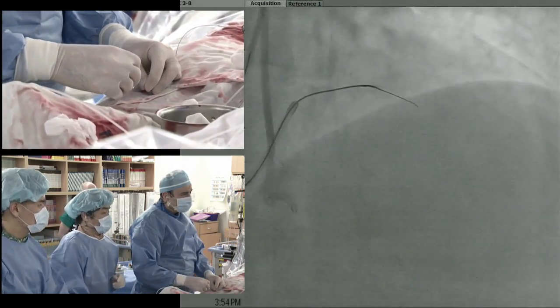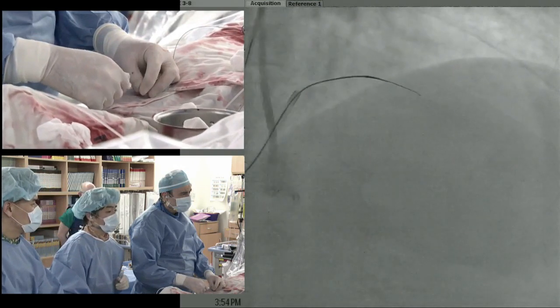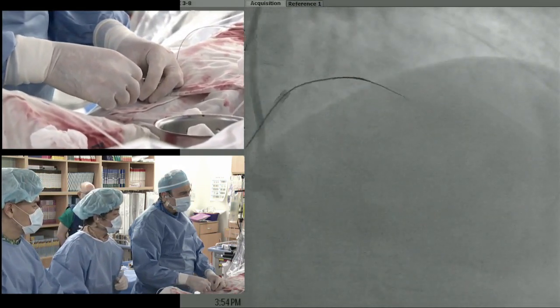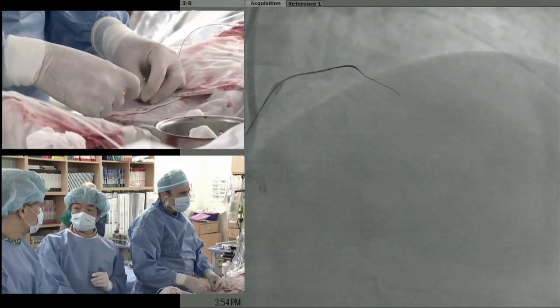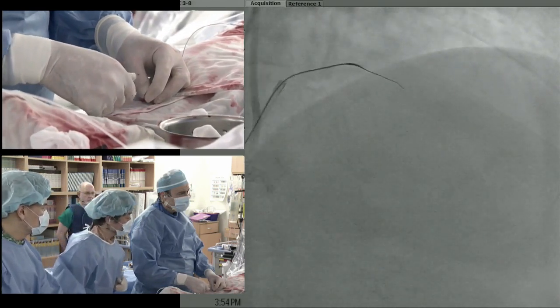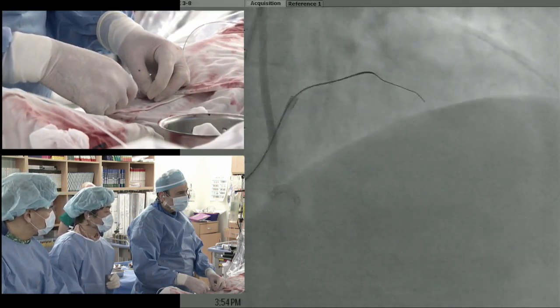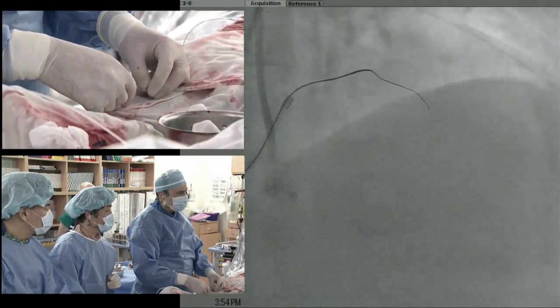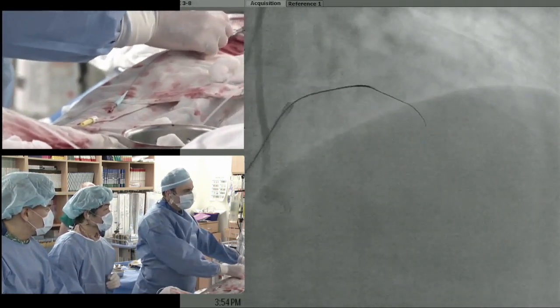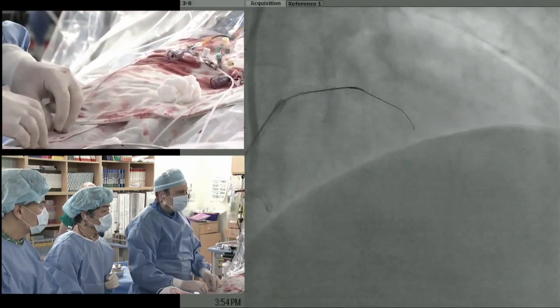Dr. Byeong-Keuk Kim? Yeah. What size of guiding catheter? It's a 7 French? 7 French EBU? Yeah, 7 French EBU. The tip appears to be a little bit collapsed. So. Yes. Okay. Wire go down.